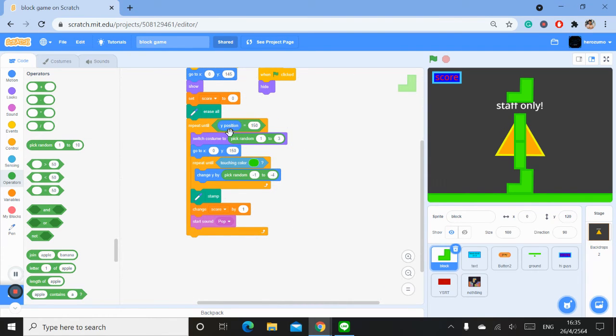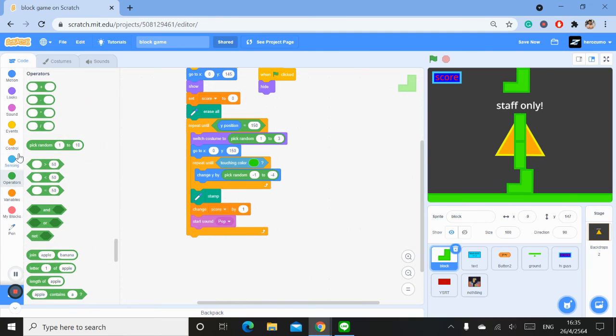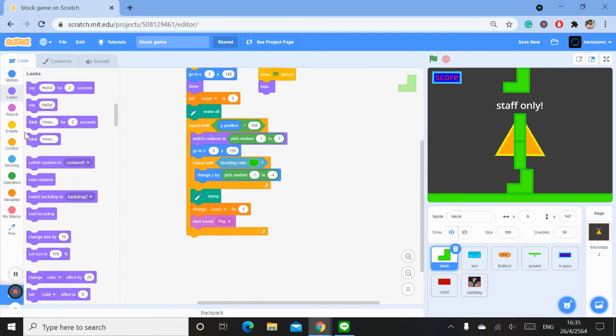Then after that, if the Y position is 150, that means the Y position is here. That means it touches the edge, this upper edge. So it will stop repeating, and it needs to say game over, because it's the end. You lose already. So this stops repeating, this stops making new blocks, and it's the end. So I'll add, let's say first, say game over.